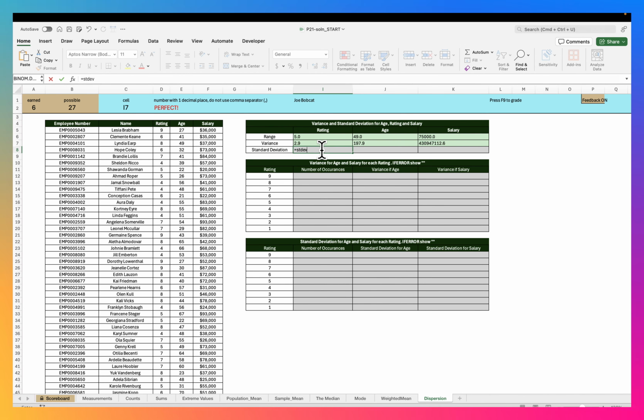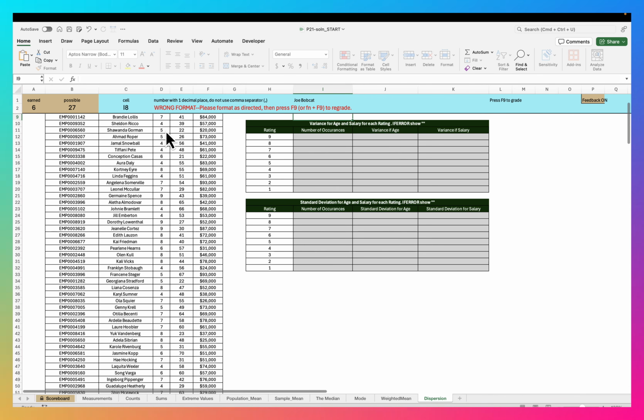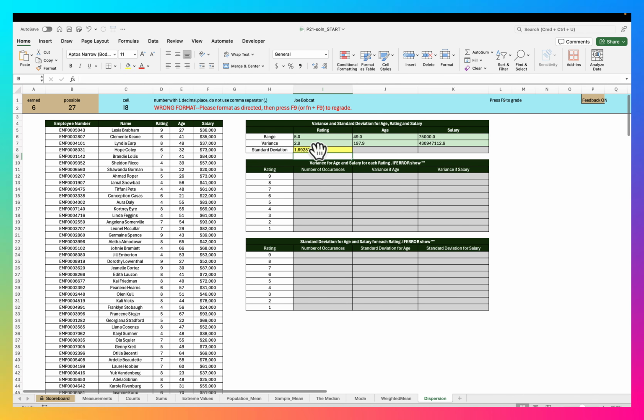All right, and then the standard deviation. There's two forms of standard deviation. We'll use the .s form because we're going to call this a sample. So standard deviation of the ratings. This time I won't lock it. And that's going to be number 1 decimal. Function F9. Copy that across.